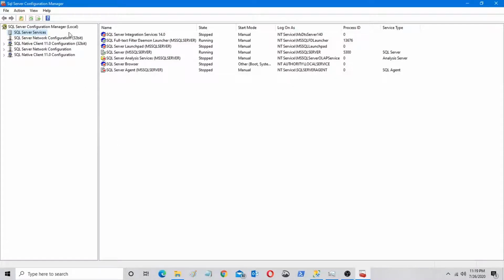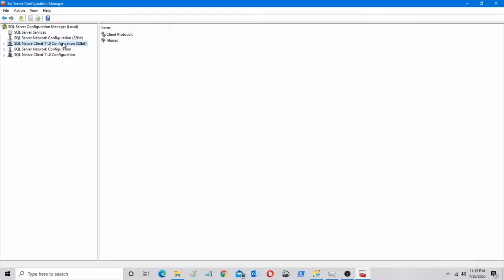In the SQL Server Configuration Manager, on the left hand side, there are three major categories. One is for SQL services, one is for network configuration, and one is for native client. Now, the network configuration and the native client both are available in 32-bit and 64-bit versions. That's why I said that there are three major categories.